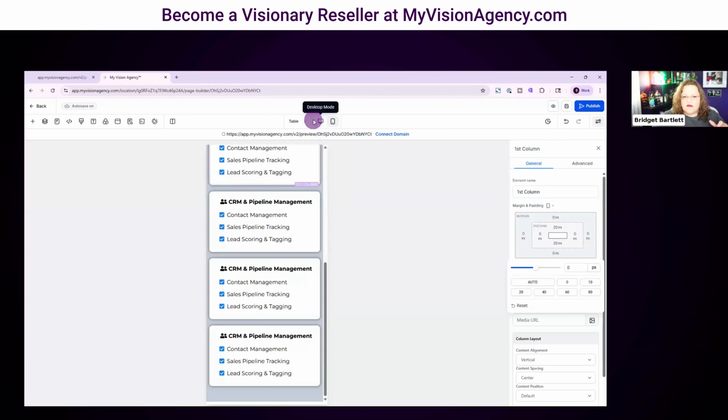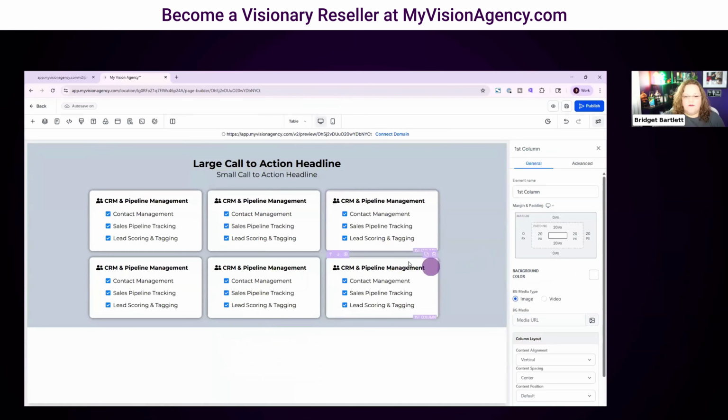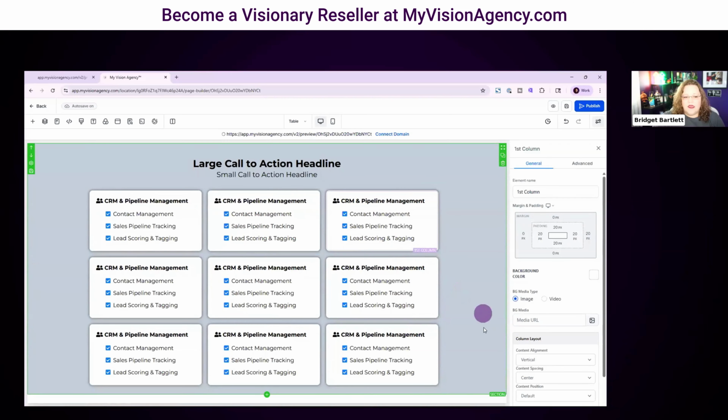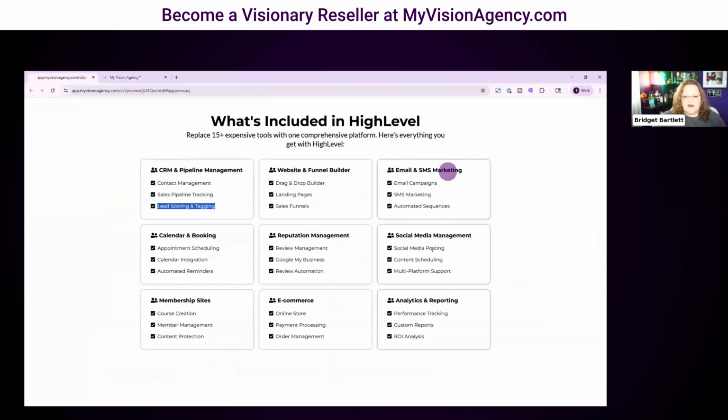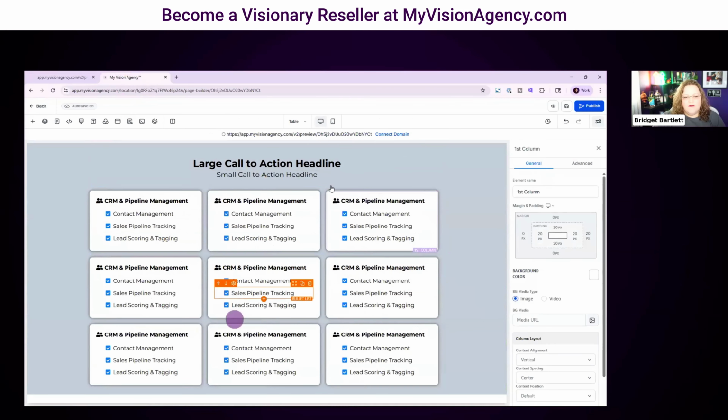Do you guys have any questions about that so far? No? Okay. So now guess what we do? All we have to do is duplicate. And now look how beautiful that looks. And now we need to just go through this section, and we're just going to copy and paste all of this content. And then now we have our complete section.